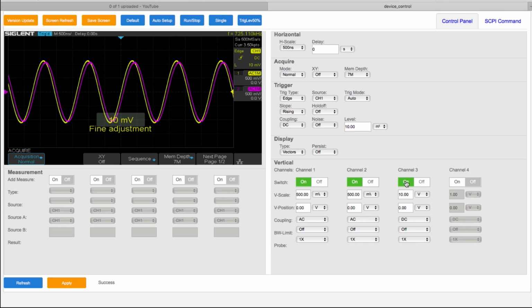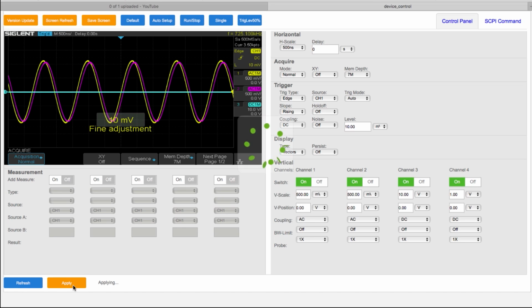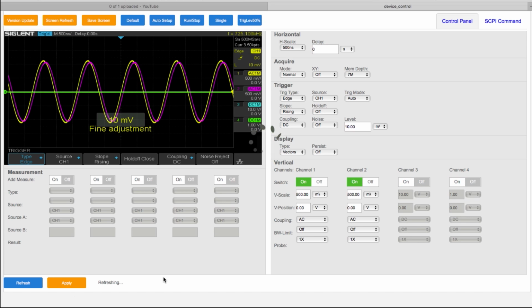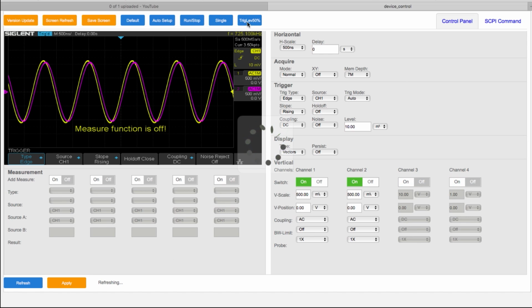So I turn the channel on, apply that. So it's on. Turn channel 4 on. Yeah, and that's there as well. So yeah, that's all fine. Turn those off again. So let's see what's trigger level, 50% apparently. It's already there anyway, so that's fine. Unstop.